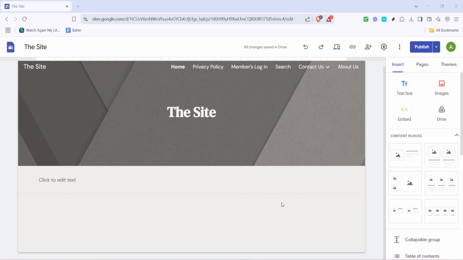First, open Google Sites and navigate to the page where you want to add your text and images. If you're starting fresh, you might find it helpful to plan out the layout you envision for your site. A clear structure helps to keep your content organized and visually attractive.